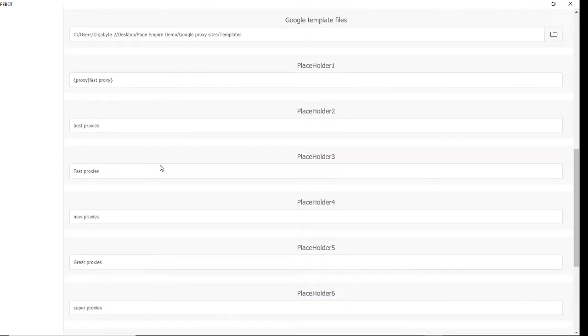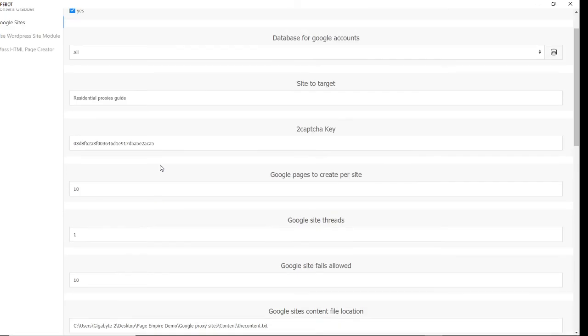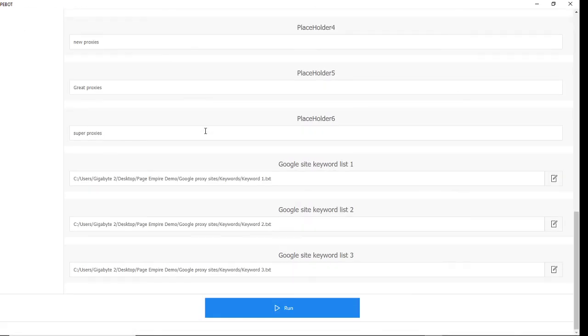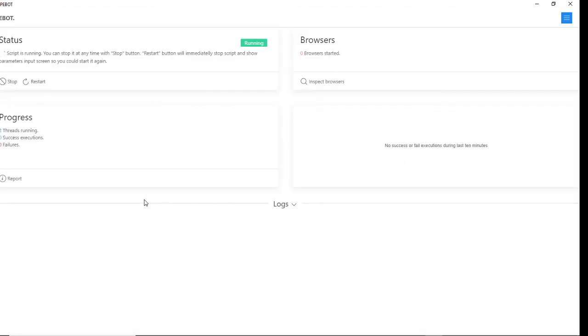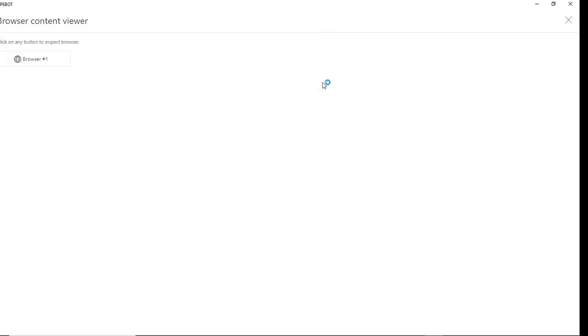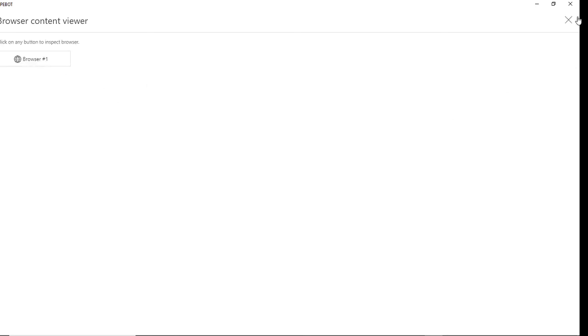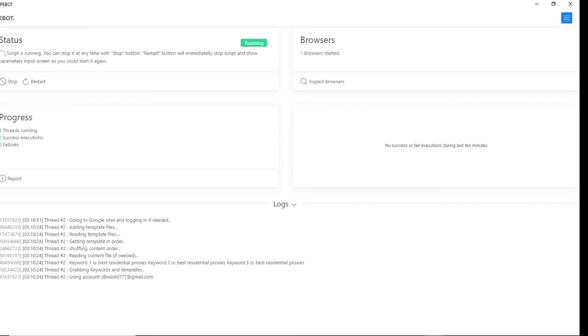Once you're set up and happy with everything, you just press run and hit OK. It's going to get to work, and you're going to see everything that's happening in the logs. Or you can press inspect browser and hit the browser button, and you'll be able to see the action unfold live, depending on what you want to do. So guys, I'm going to pause the video and come back and show you the pages, so we save time.